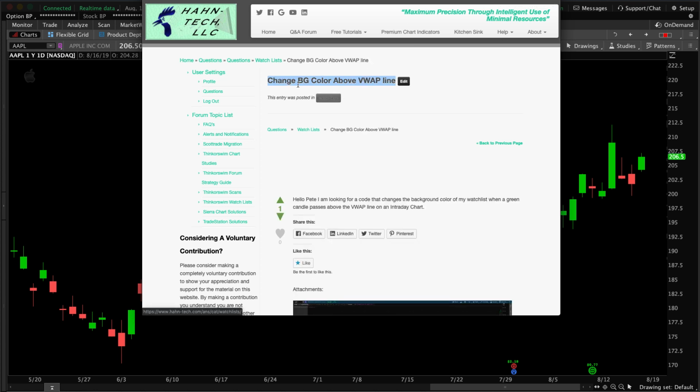So another topic that we're going to be covering is changing the background color for any prices above the VWAP. So I'm actually going to show you how to do green for above the VWAP and red for below the VWAP. VWAP is a very popular topic on the Q&A forum. There's lots of posts on that one.